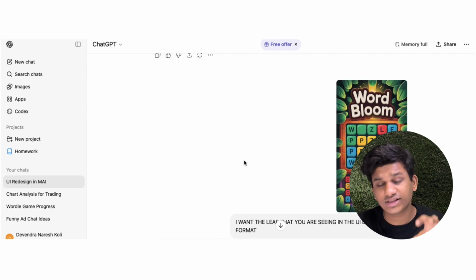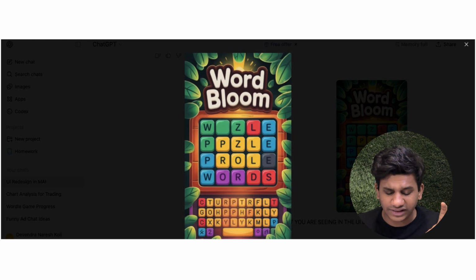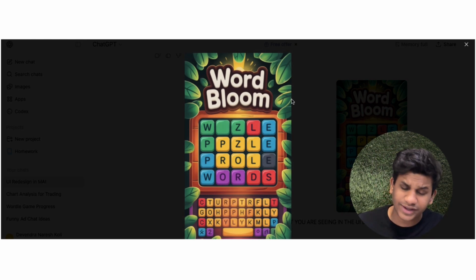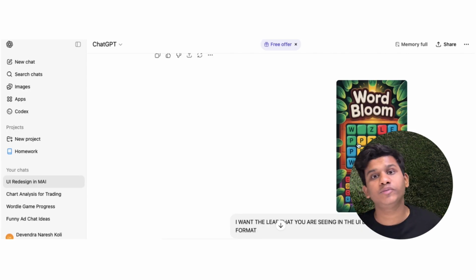Now the next question arises: how can we get the asset files from this reference UI design, because this is an image? How can we get the assets out of it? We will take the help of ChatGPT to get those assets. Let me tell you how I did this.